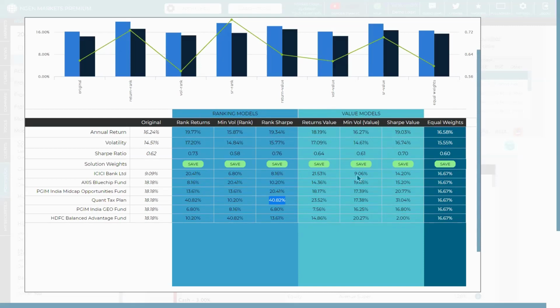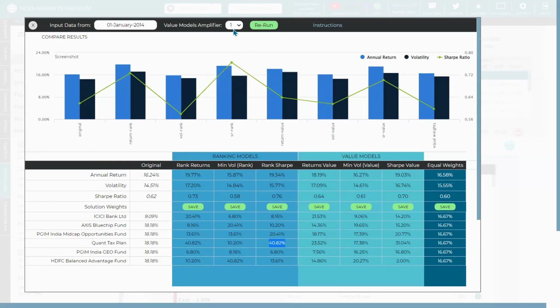And a value model is more of a balanced approach, where your asset allocation is not very high towards one security, such as 40%, 50%, or 35%. Here you can see a very balanced approach. And here we have given a value model amplifier. Now, why is this given? Because a value model amplifier will help you allocate more towards those higher contributing securities.